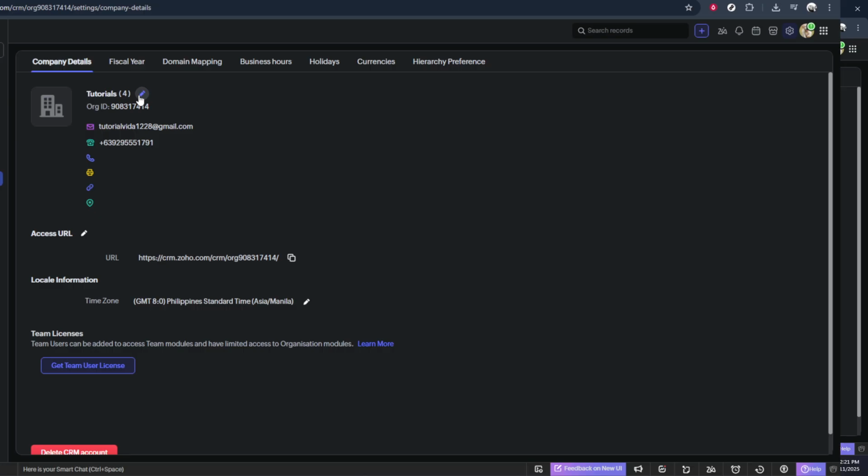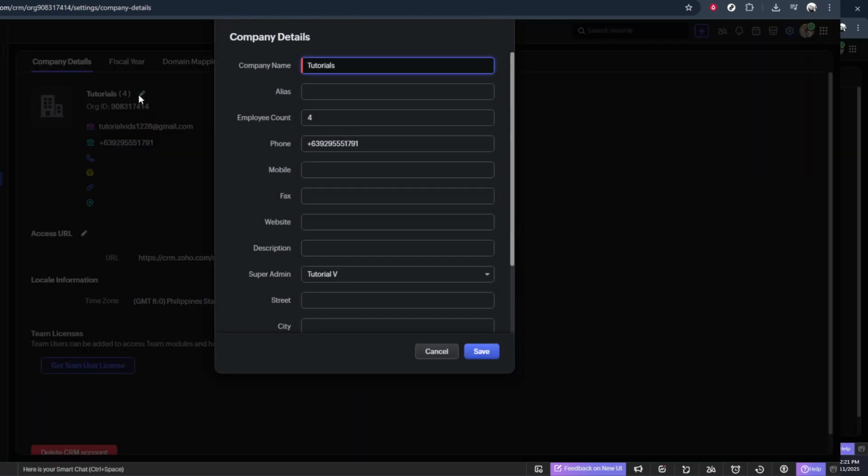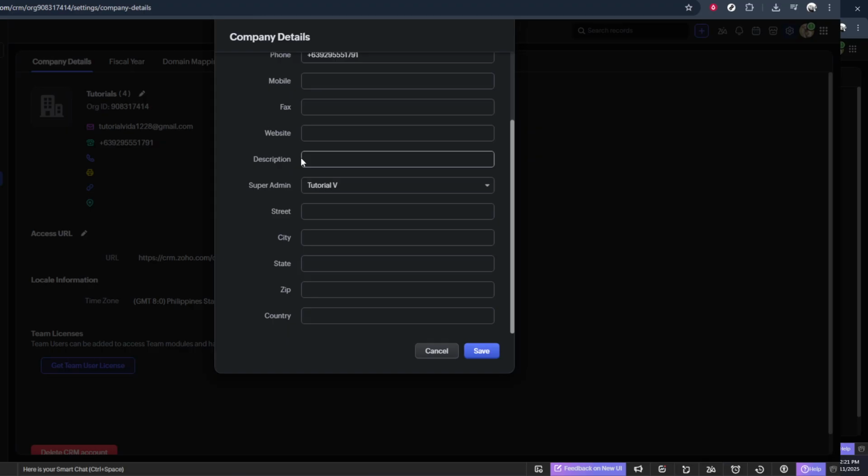Once you're in Company Settings, you'll see your current company information displayed. Next to your company name, there should be a small pen icon, sometimes called the Edit icon. This icon indicates that the field can be changed. Click on that pen or edit icon to start making changes to your company details.